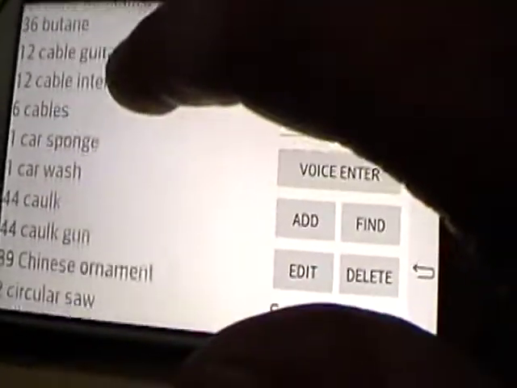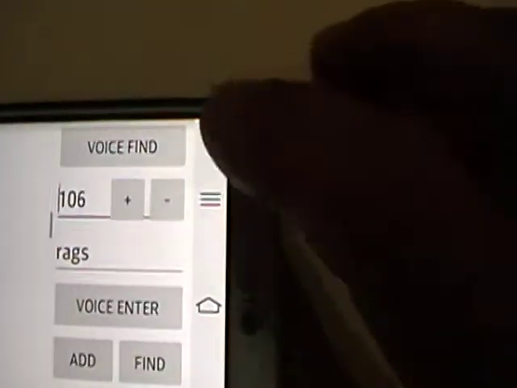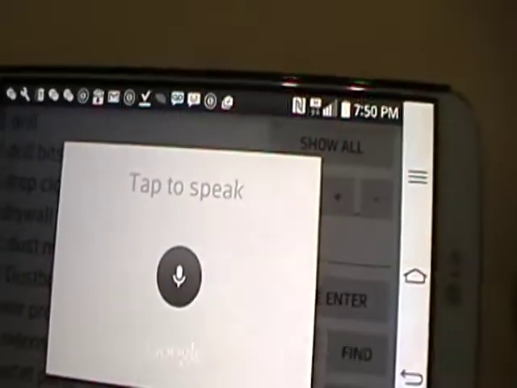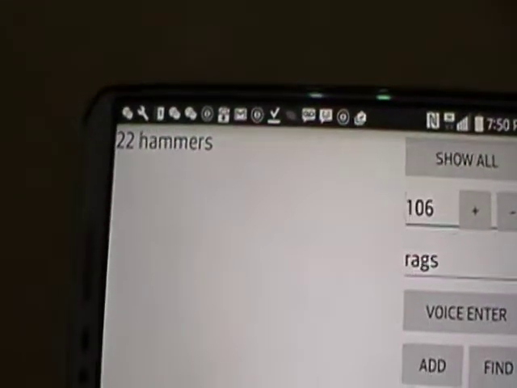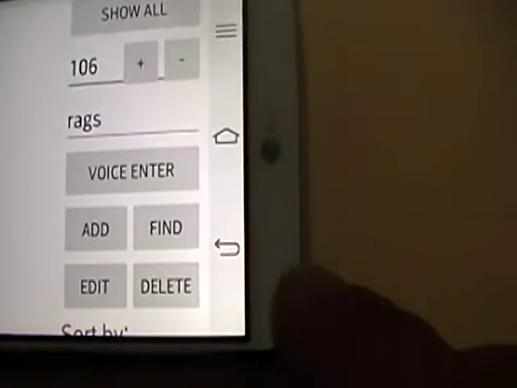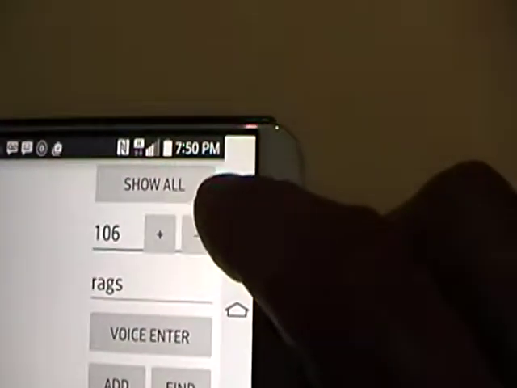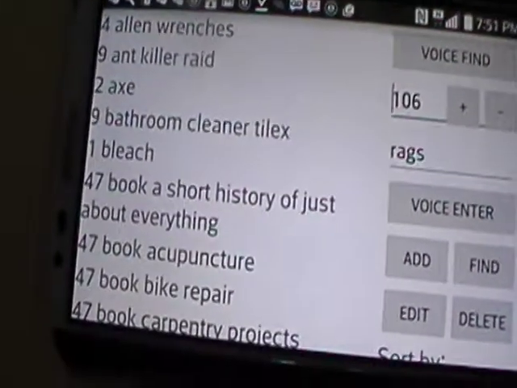So let's say you want a hammer. You know, B, C, D. Or you hit voice find, hammer. And there's my hammers. If you're offline, you would just tap in here, type it in, and hit the find button. So now this button says show all. And we're back to our list.